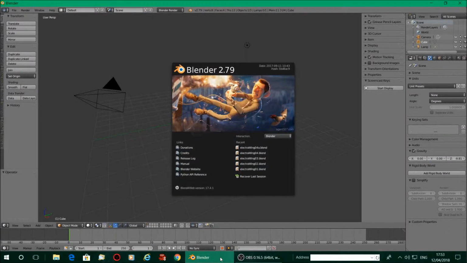Hi YouTubers, BatHog here with a little Blender 2.79 tutorial for you. This is something that caught me out as a noob. It's to do with radial arrays and how they go wrong, and a little trick to fix it.